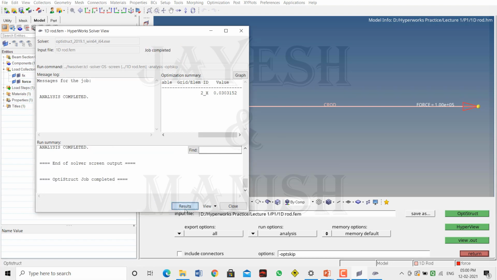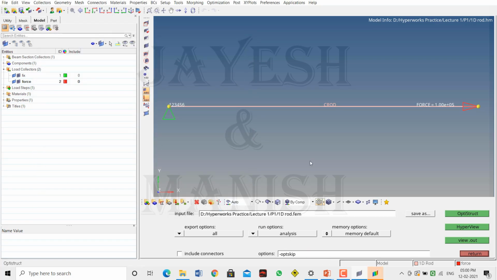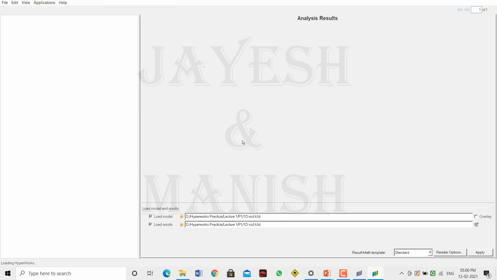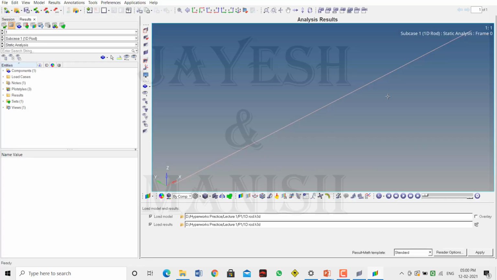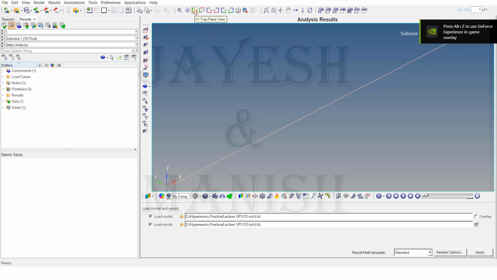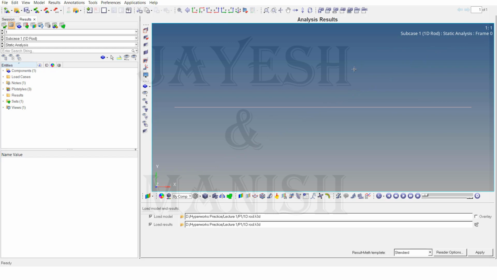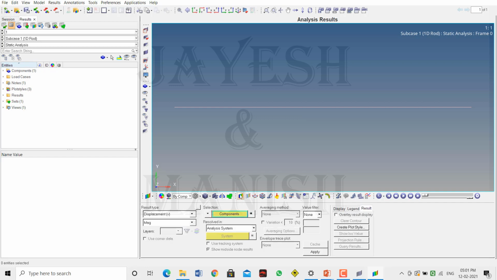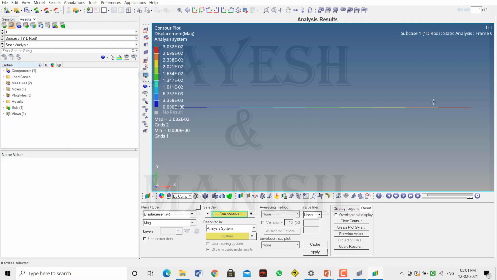You can just go in result. You can see the results have popped up. Just click on XY plane. So we are going to view our element from XY plane. Go in the contour over here. From contour, you can select a result type as displacement and click on apply.